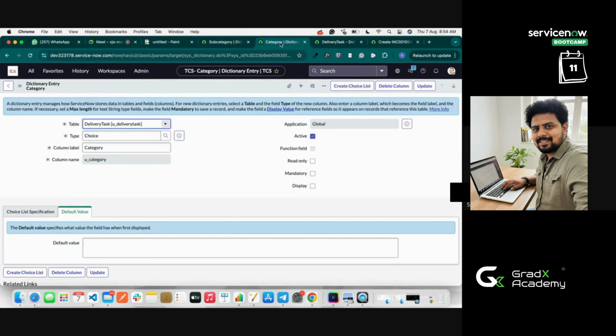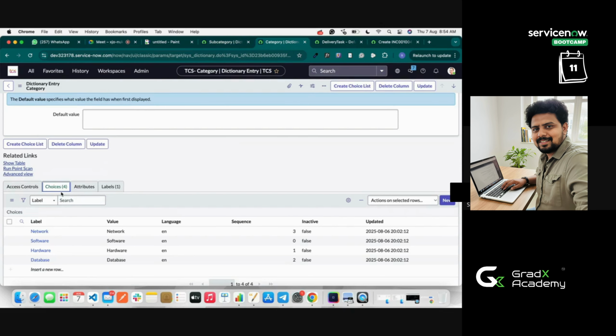कन्फ्युज होईल, राईट. सो कॅटेगरी हॅज अ डिफरंट चॉईसेस. चॉईसेस हॅज अ लेबल अँड व्हॅल्यू. जसं मी सांगितलं होतं, लेबल म्हणजे काय? जे आपल्याला दिसते. व्हॅल्यू म्हणजे जे डेटाबेस मध्ये स्टोअर होते. आय विल कॉपी वन ऑफ द चॉईस व्हॅल्यू.